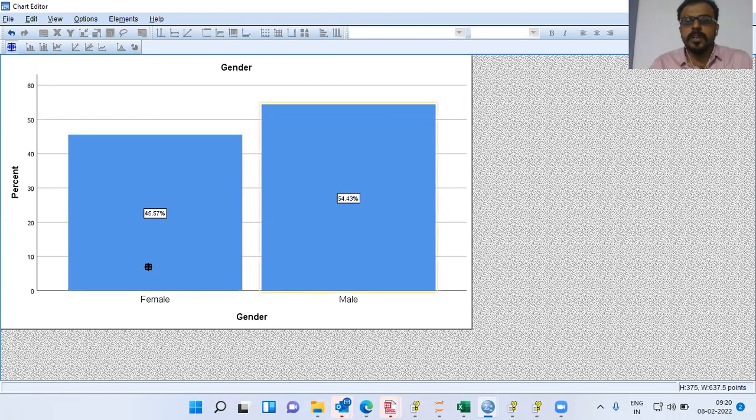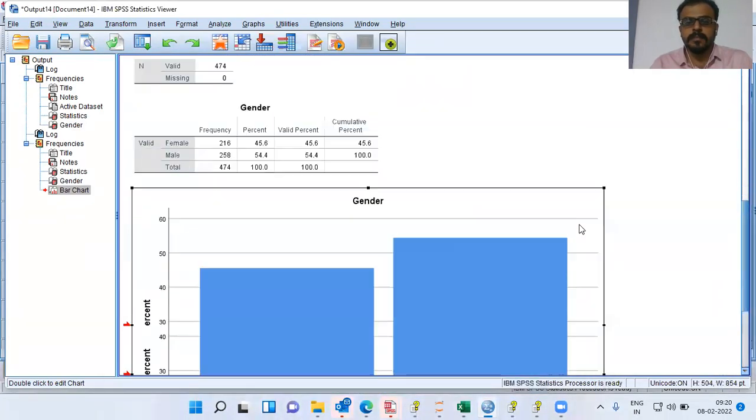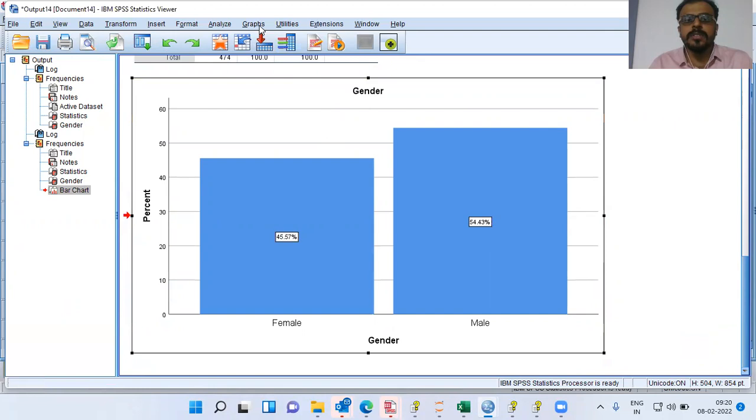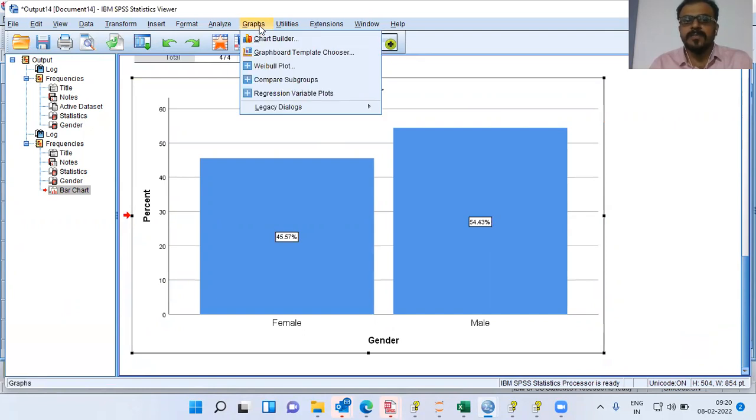The moment you click on each of the bars, SPSS displays the corresponding percentage for each of these bars. So this is how you can show a bar chart. In case you are not happy with this particular chart and you want to change it to any other graph, what you can do is please click on the option graphs, and my apologies, it's not graphs.